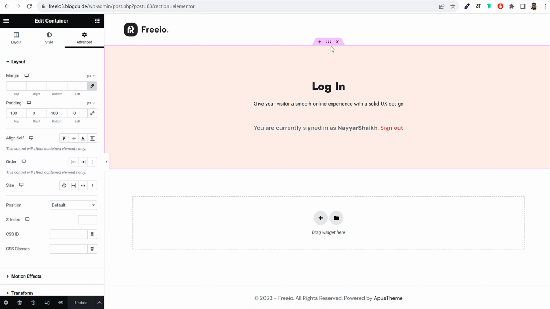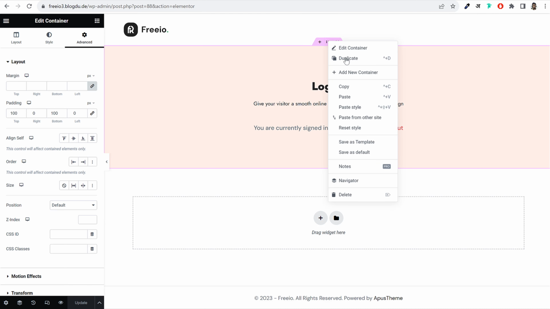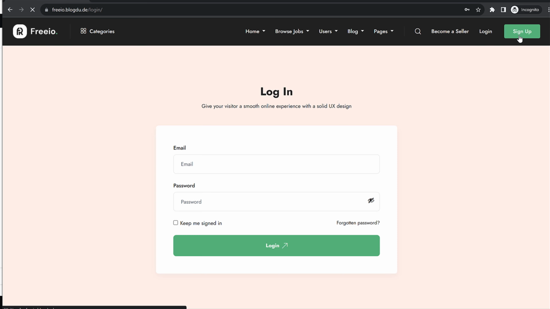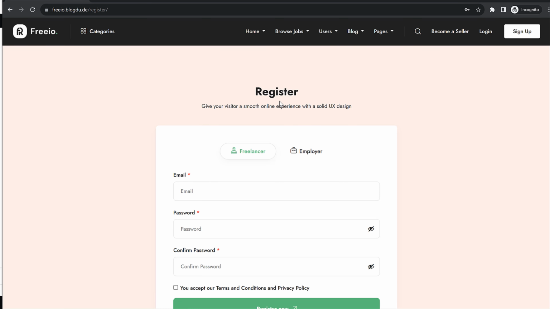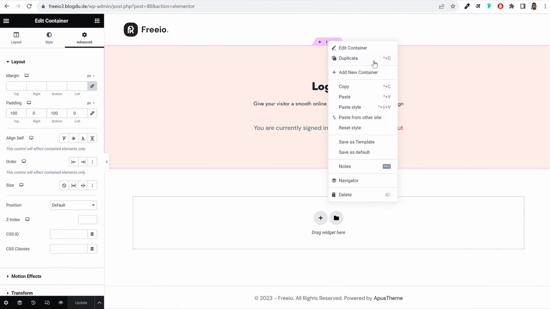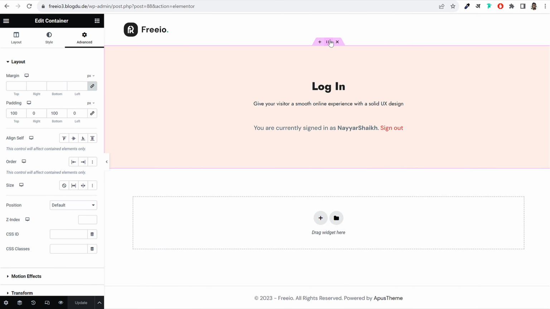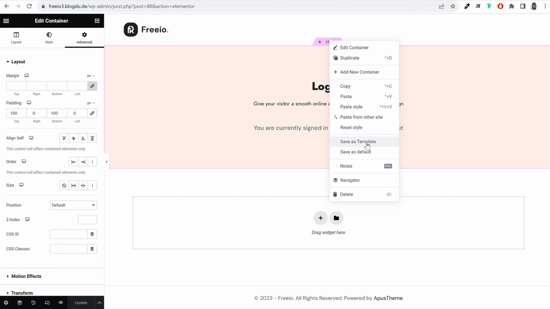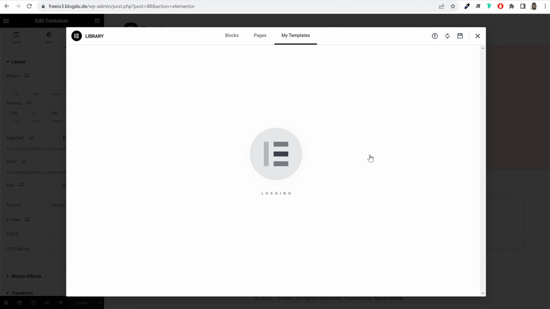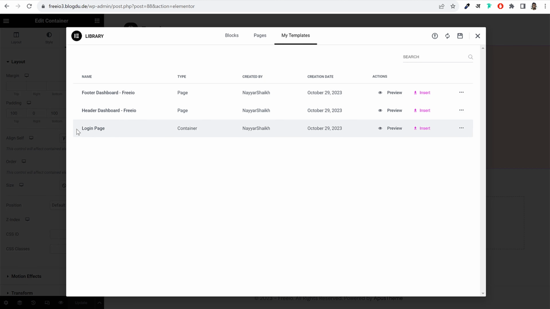Now what I'll do is I'll right click on this and click on save as template, because we'll use the same option. Let me show you this, because the register page is also very similar. If I click on sign up, this is the register page. The only difference is this form. So to save some time, right click on this six dots icon, edit container, and click on save as template, and I'll name it login page. Click on save. So this is saved, as you can see.